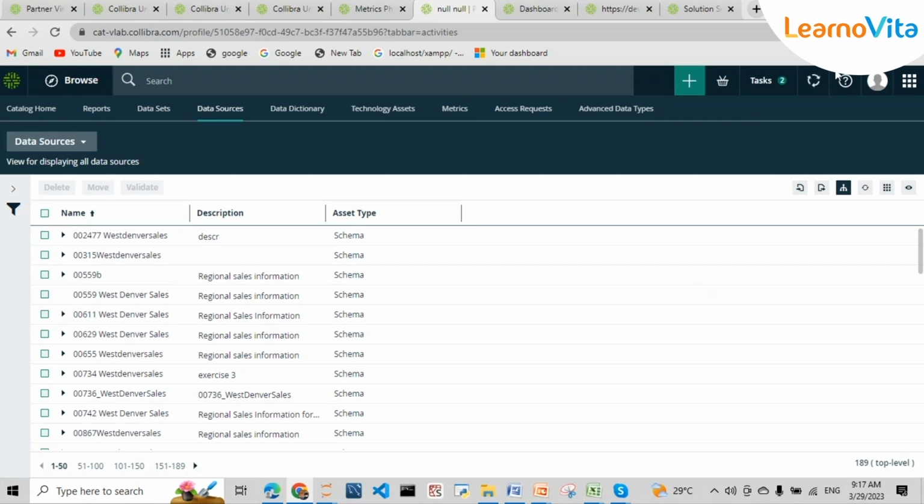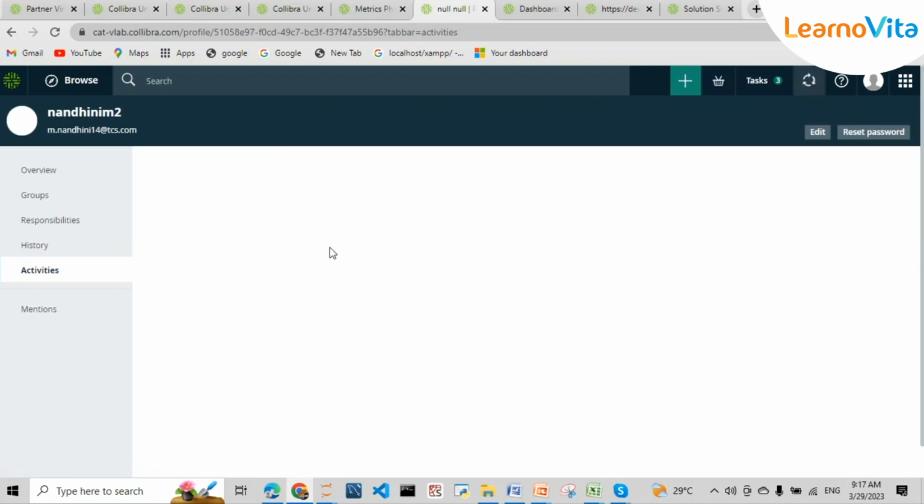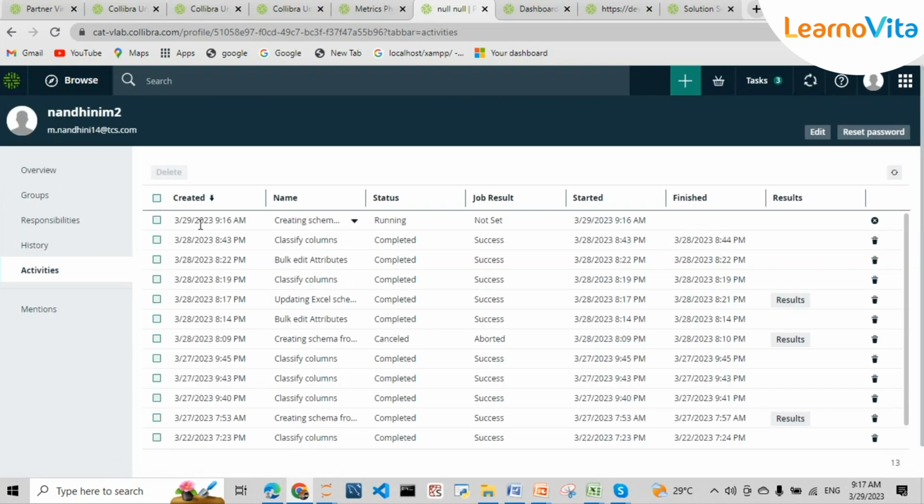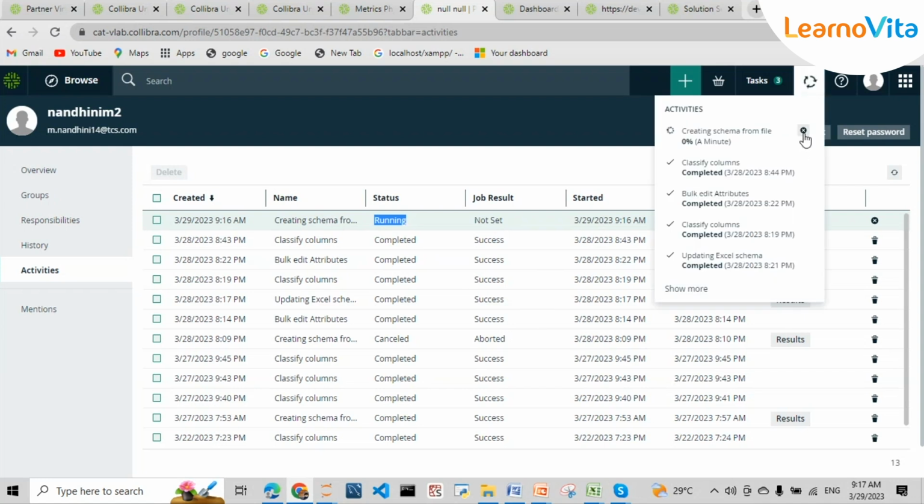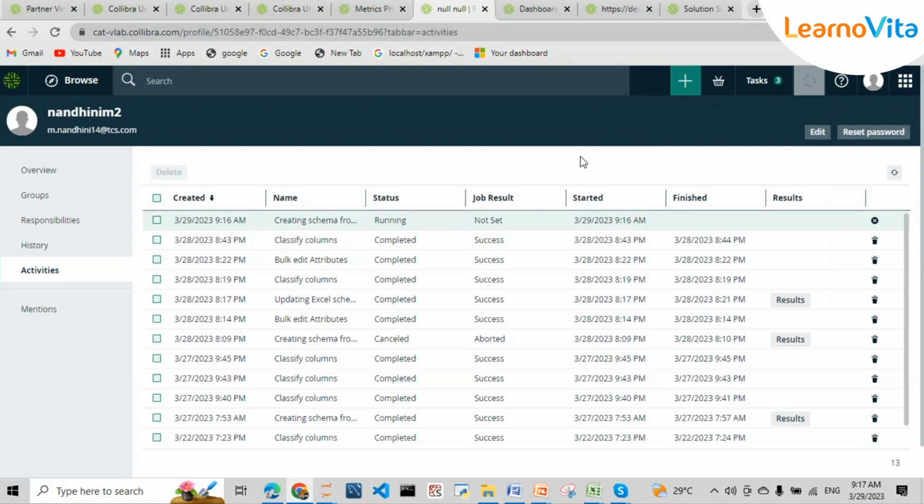I can monitor the activities if I'm importing or ingesting any data. If I'm refreshing, I can monitor it in here by clicking on the three dots, like this arrow. So it's still in running status. If you want to cancel, if we are deleting any domain and want to cancel, we can click on this arrow mark, and it will get cancelled.